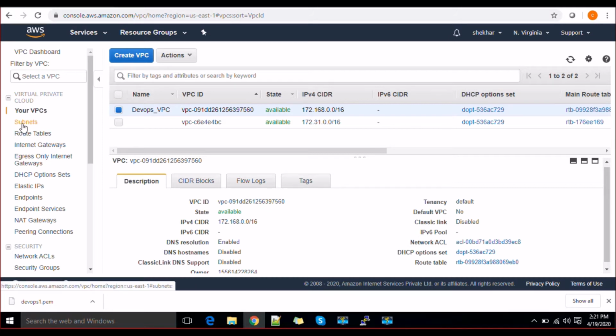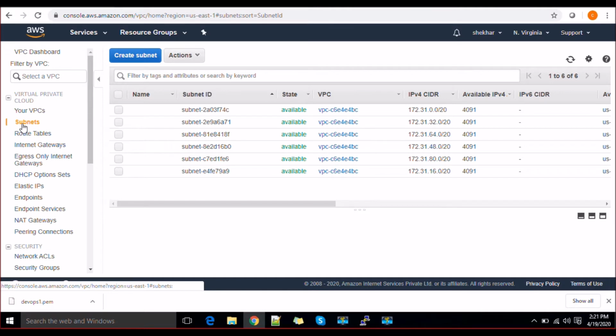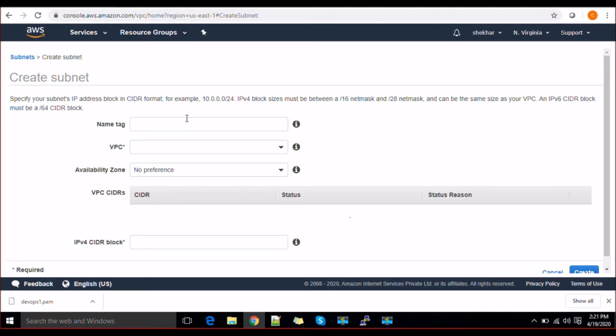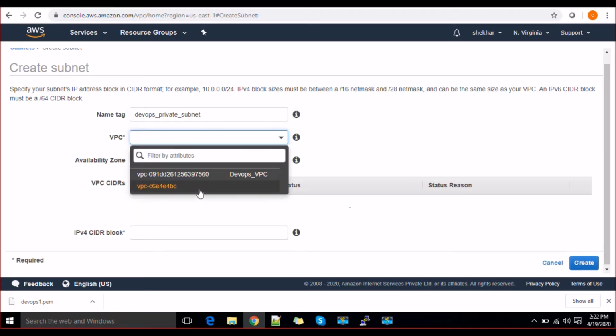subnets here, right? So click on create subnet, right? Give a tag name here, the subnet name, whatever you want to give it. Let's say I will call it DevOps private subnet, right? In which VPC, default VPC or your new VPC?